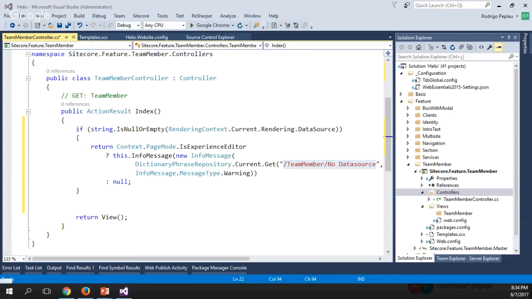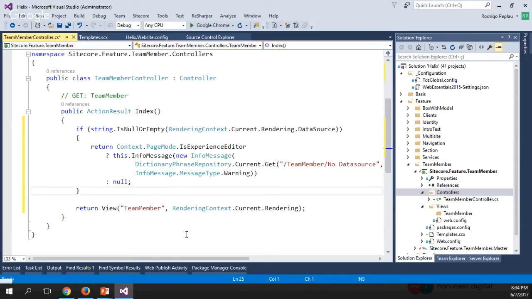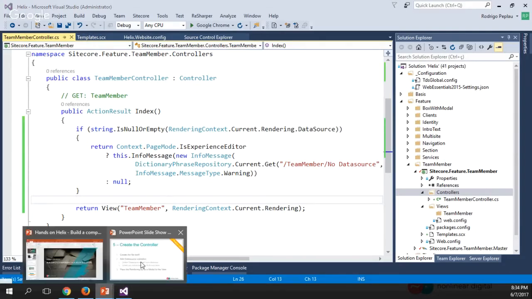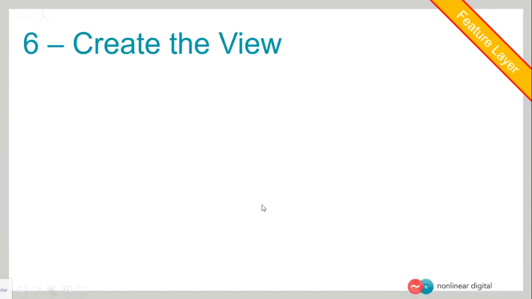And last but not least, this is only going to be reached if the first validation is not triggered. So we are passing the data source item to the view as a model. That's it. Let me run.